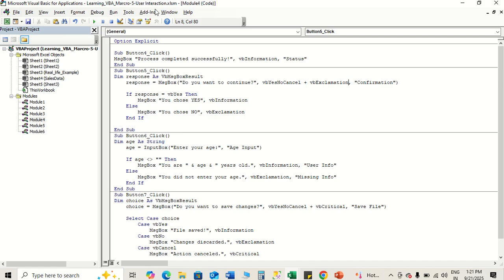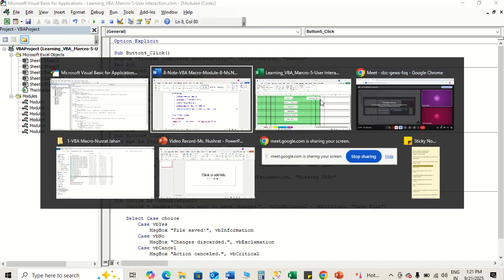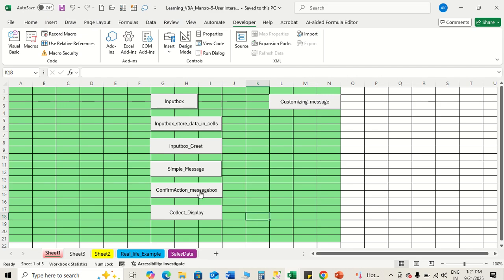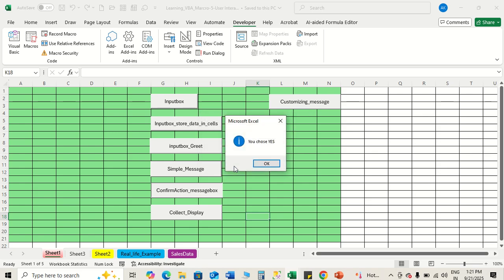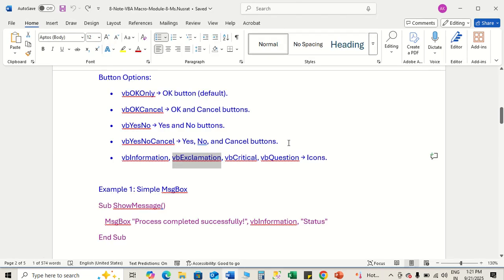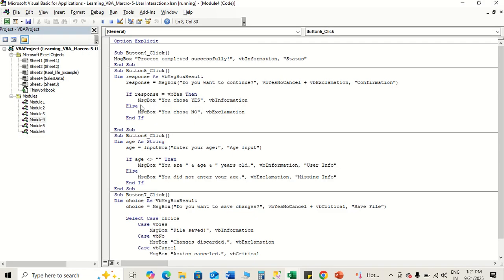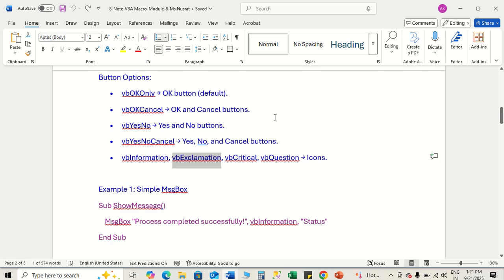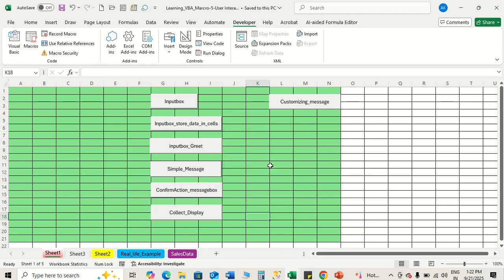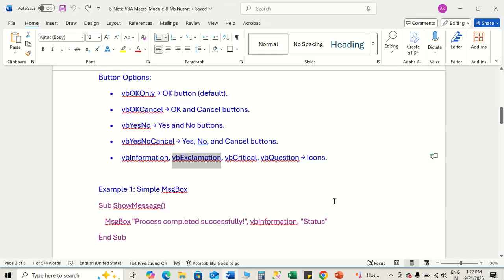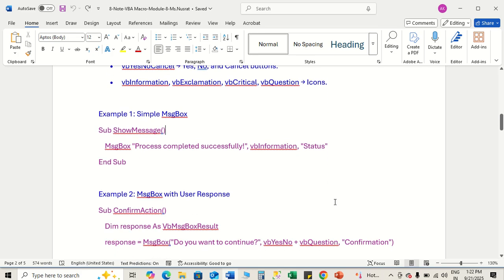Save it and then run. See, this marks change. Click anywhere. So you choose yes because as per our code, this message we are choosing yes. So this is the message box. Okay, now let's move to another example.